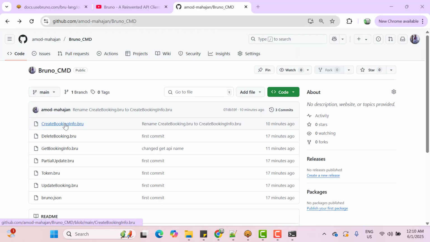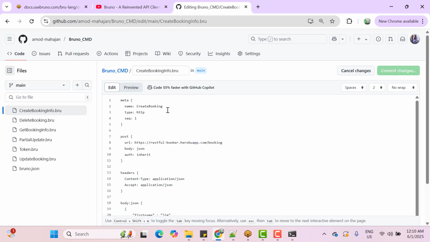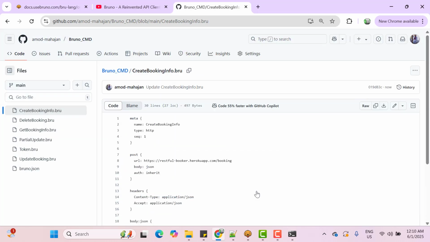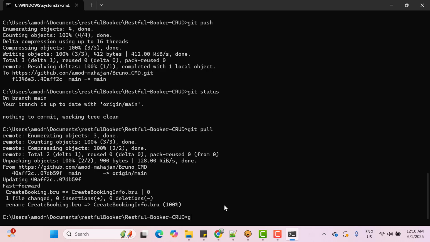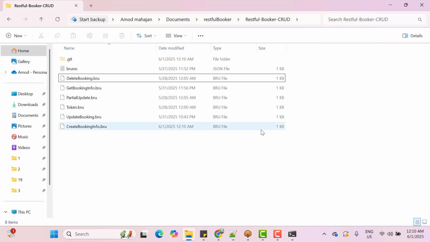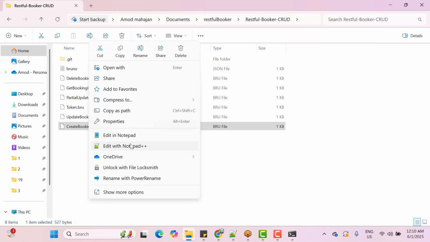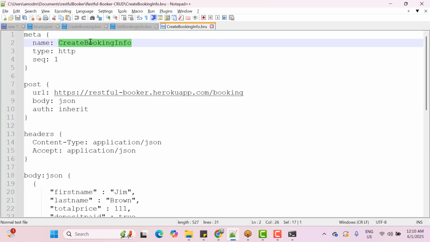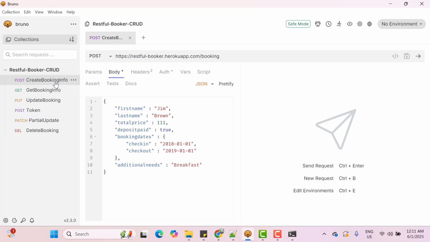Make the changes: go to edit, and here also change the name to create booking info. Let me commit these changes using GitHub. Now I'll go to the command line and do git pull again. Let's go to File Explorer, and here I have createbookinginfo.bru. Let me open this in Notepad++, and this time let me reload it, and you can see the API request name is also updated. Let's go to the Bruno application now, and here you can see the API request name has been changed.